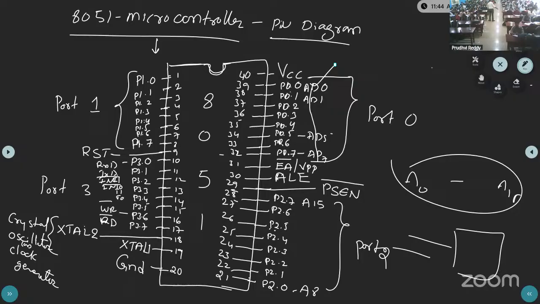Okay, better you can remember only EA bar, active low signal. Okay, next 29th pin. PSEN bar. PSEN bar stands for Program Store Enable. Program Store Enable. Next line. PSEN bar is equal to 0.